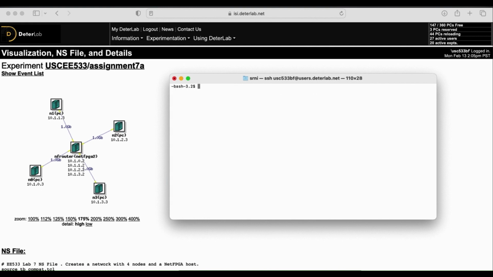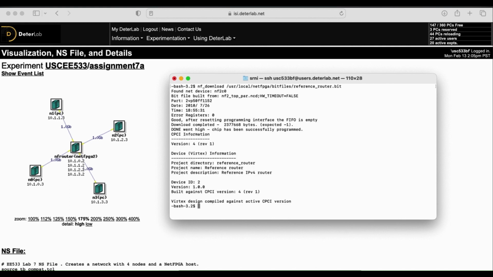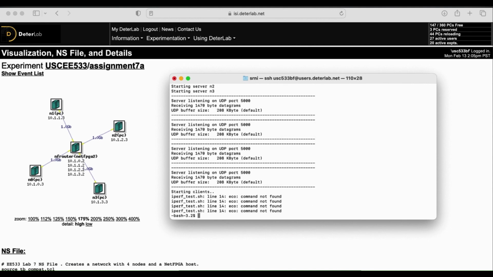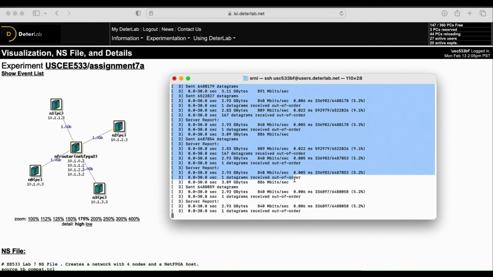Now let's try to run the same test but with a reference router design loaded onto the NetFPGA. So the reference router bit file has been loaded. Now let's have the RKD up and running. Yeah, okay. So now we'll again run the same shell script. The servers are up and running, the clients are connected again. So now here you can see the report.